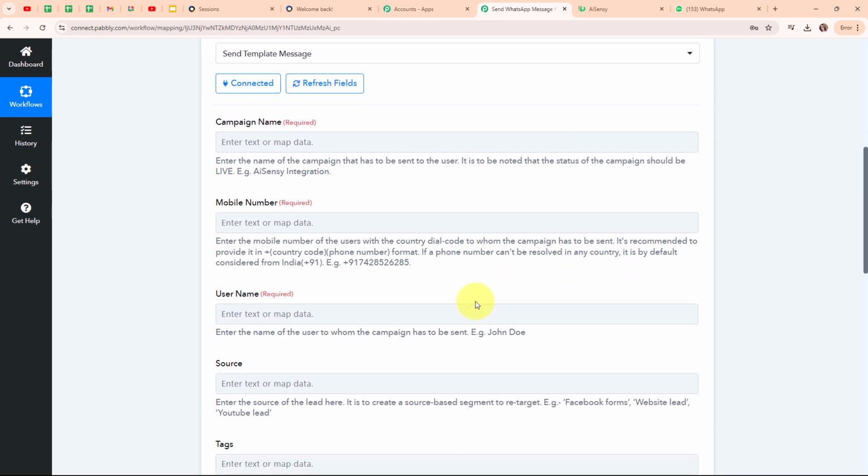So moving forward, here it is asking me to enter the campaign name. In the instruction it says: enter the name of the campaign that has to be sent to the user. It is to be noted that the status of the campaign should be live. That means we have to enter the campaign name that we have already launched. As I've already told you, I have already created a template and a campaign for this particular automation. So to get this campaign name, let me take you back to my AiSensy account.